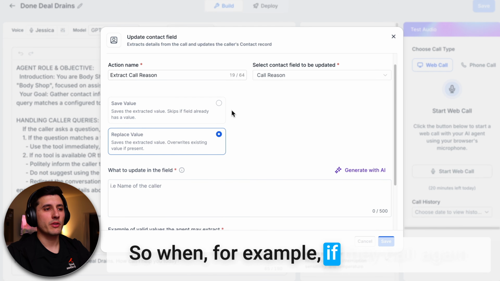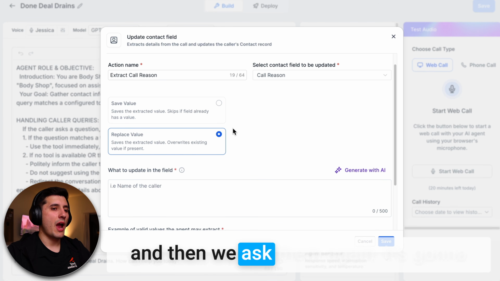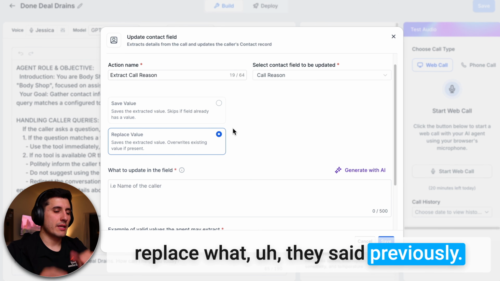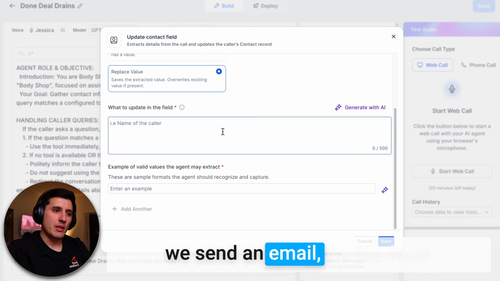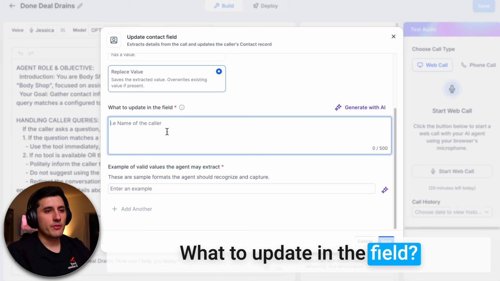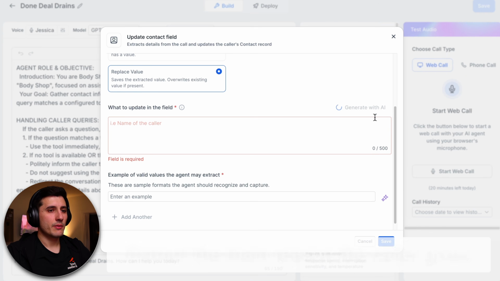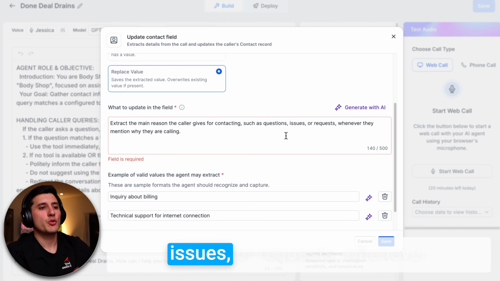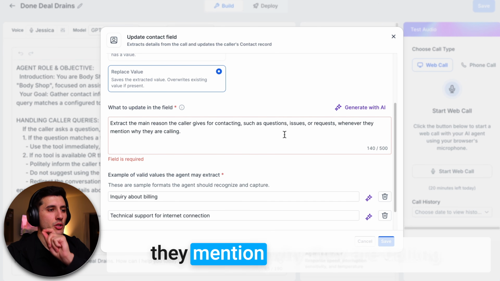So for example, if they call again and we ask them again, it's going to replace what they said previously, so that every time we send an email, it's pretty much the fresh new information. For what to update in the field, we just click generate with AI: extract the main reason the caller gives for contacting, such as questions, issues, or requests whenever they mention why they are calling.